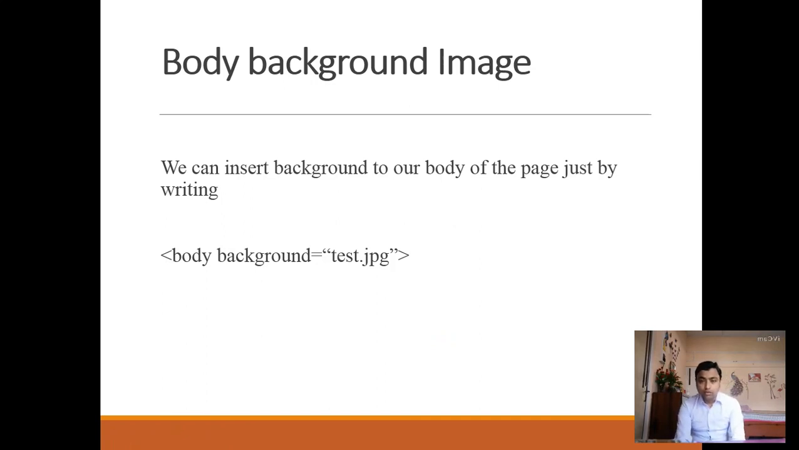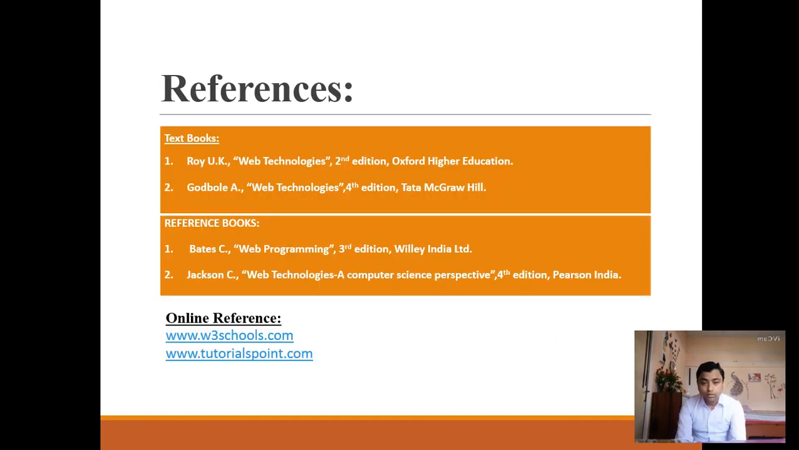So let me show you another example. This is for background image. For background image, we can add an image to the body of the page just by writing a simple line like this: body, give a space, write background, and give the name of the image or path of the image. So these are the references I have already told you.